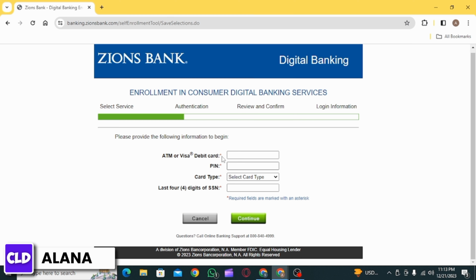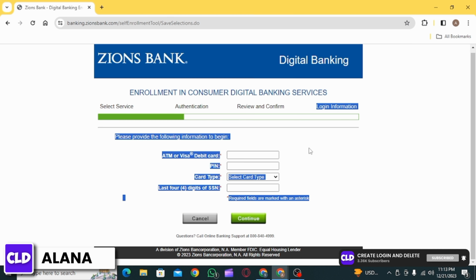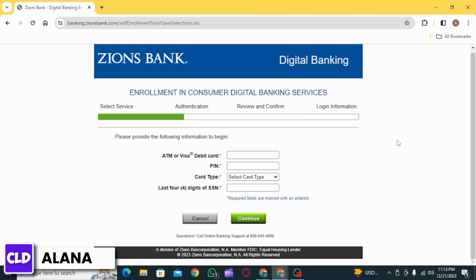Then the next step is to review and confirm all of your details. Then finally, you're going to get your login credentials. And this is how you can create Zion's Bank online account.